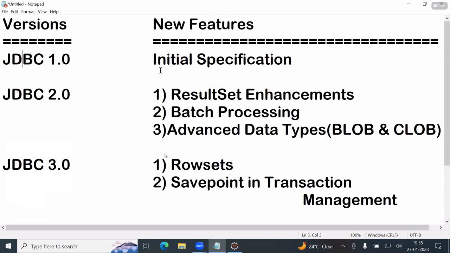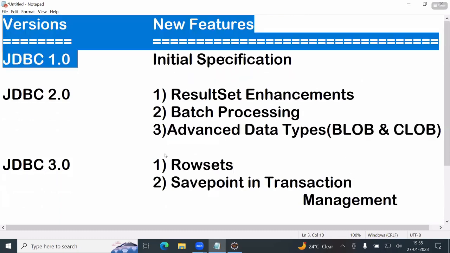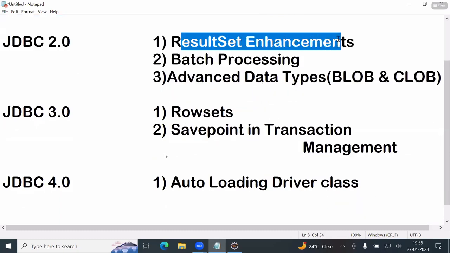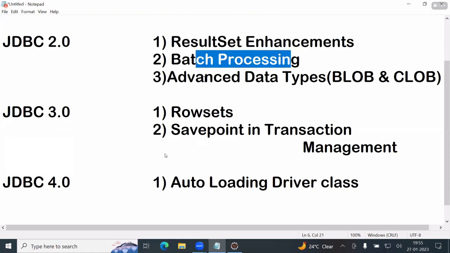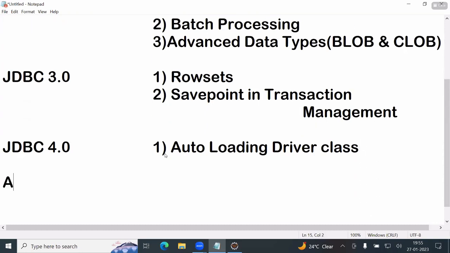See, 1.0, 2.0, 3.0, 4.0. Like this, JDBC new versions, new features added. In this, I taught 2.0: result set enhancement completed, batch processing completed, advanced data type completed, row sets completed, savepoint also completed yesterday. Auto loading driver class, there is no need to write that line. Auto loading driver class.